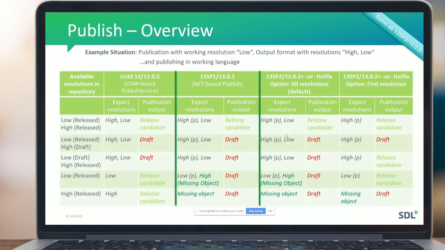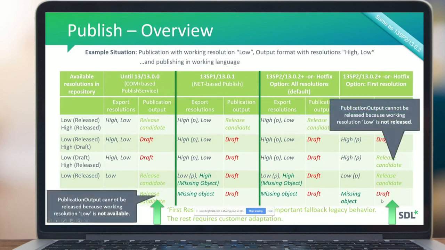This is a table that you can spend more than 5 minutes trying to interpret, but it is a very accurate table of how it used to work in the past. Given a certain situation, if topics or images are available in low, in high, draft or released, or only one low is available and all that, it shows how it ended up while publishing right now with the all resolutions option and with the first resolution option. So that's where you can see that we have most of the behavior back, because we had one version in the middle where it all became draft because we were very strict. Now we have two release candidates back because you selected first resolution. So the only thing that changed is the bottom one, and I think that's an edge case.